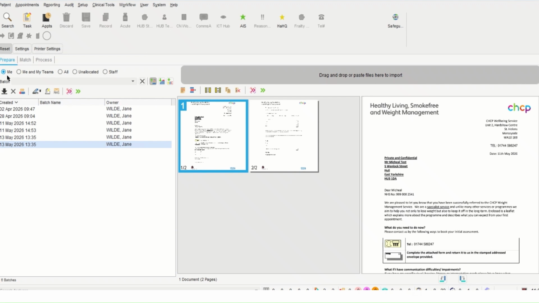I have selected the Me checkbox so the screen only displays the batches assigned to me. I can choose one of the other options by selecting the relevant checkbox. Each of the icons displayed has an action associated with it. Hover your mouse over the icon and it will display the associated action. If you are using a scanner, select the scanner icon to upload your documents.